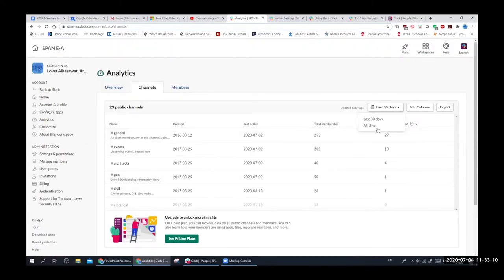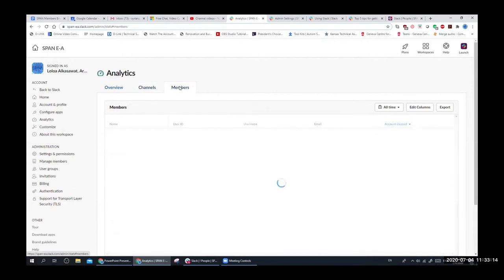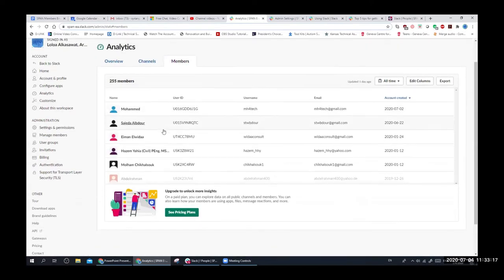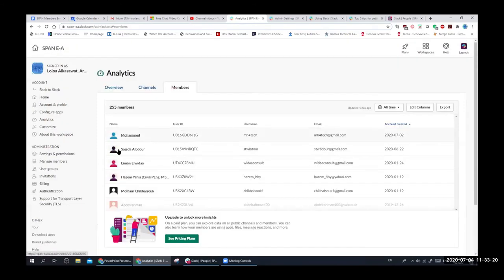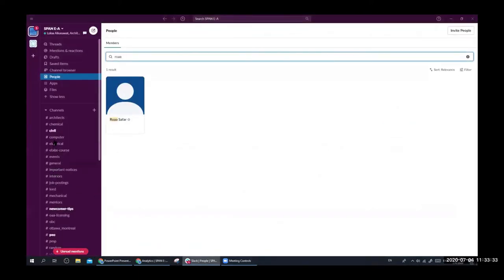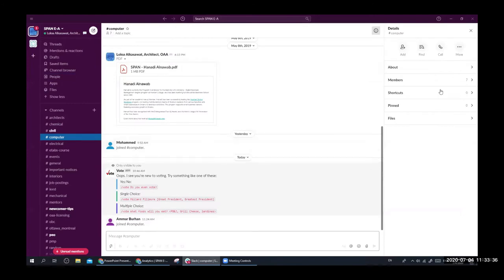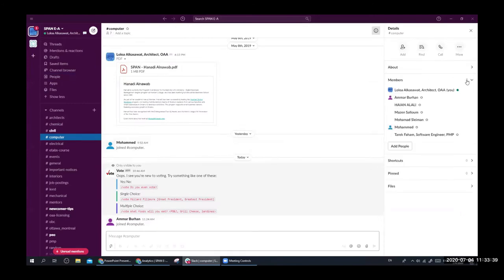You can see how many members are in each group. Can you show how many people are in the computers team or channel? Yes, we could. There aren't many yet, there are seven so far. Everybody's on WhatsApp, and I have groups in WhatsApp, probably for the civil team mostly.